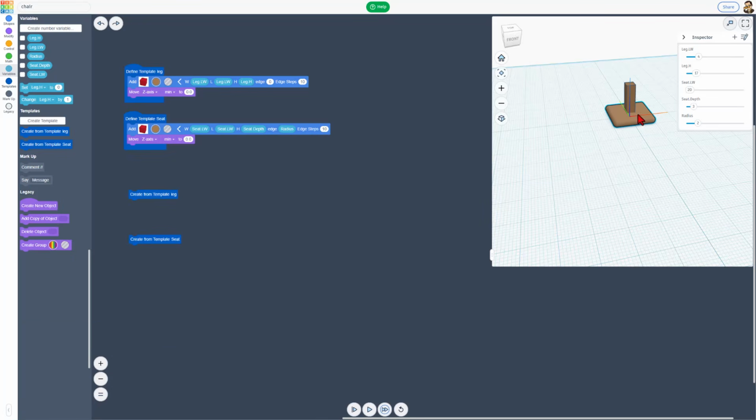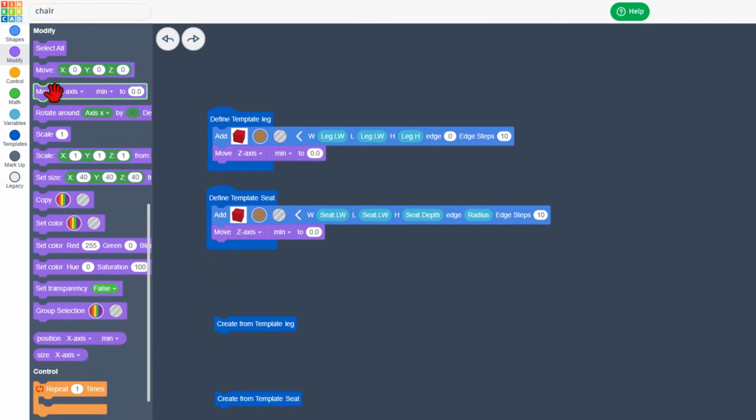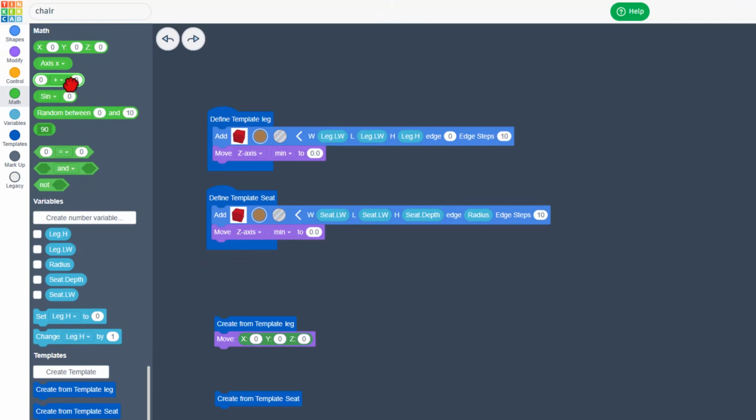This is where Codeblocks gets really cool. We're going to use math from the seat to move the legs to the correct spot. Find your modify and your move command. Drop it out, and we're going to fill X and Y with math. We're going to bring out this operation right here, and we're going to bring it out twice. The math works like this.